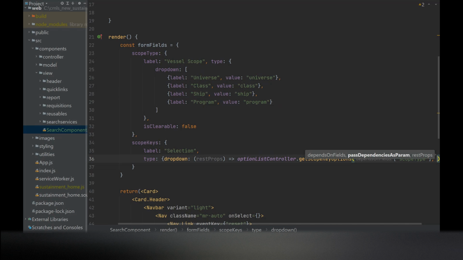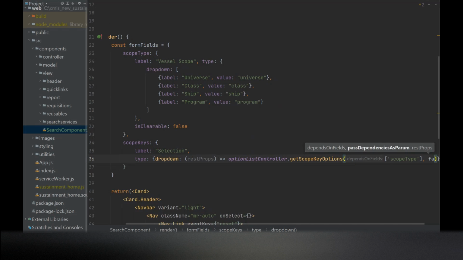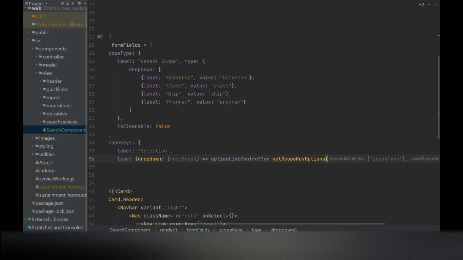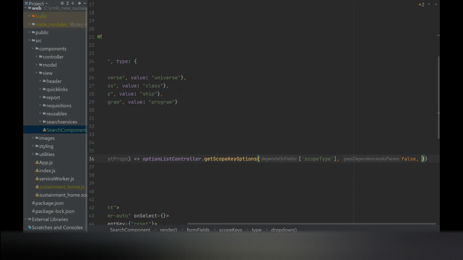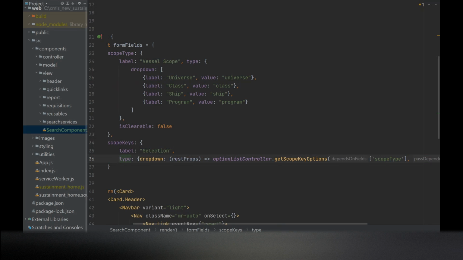Next step is passDependenciesAsParam, false. It's just the way that the backend API was set up for this getScopeKeyOptions. It does a post request, so we don't want to pass dependencies as a param. And lastly, you just want to pass over the resProps, which comes again from here.